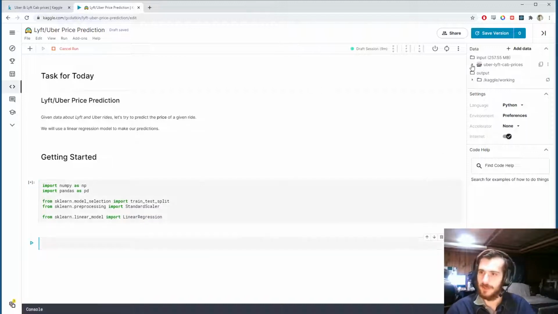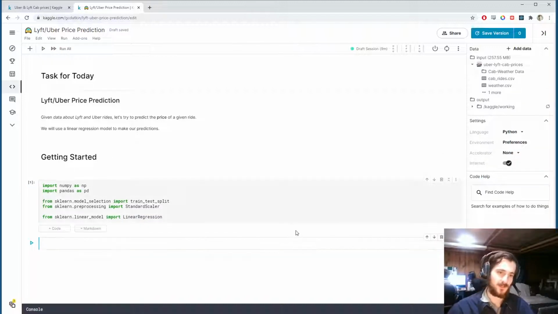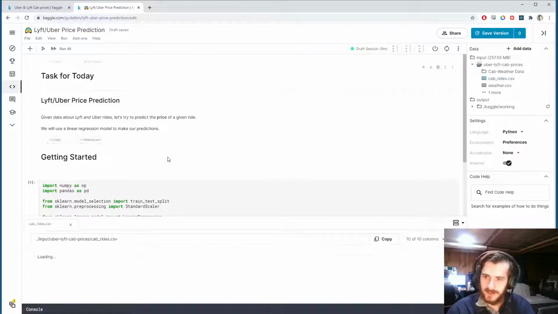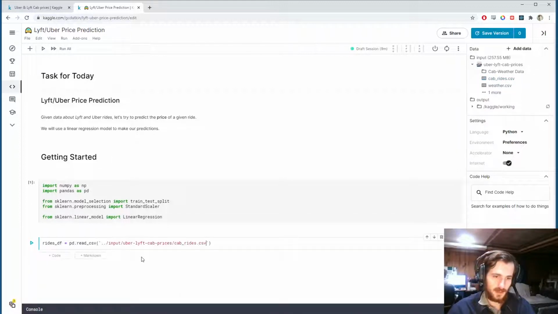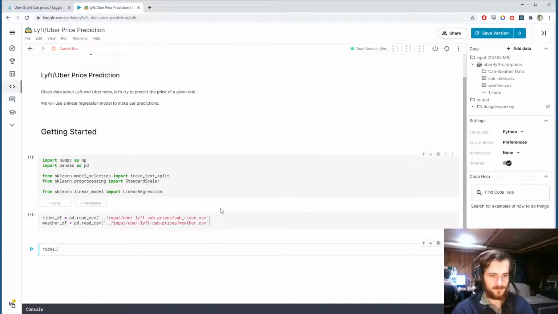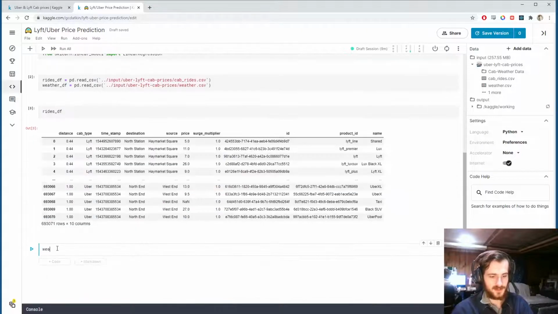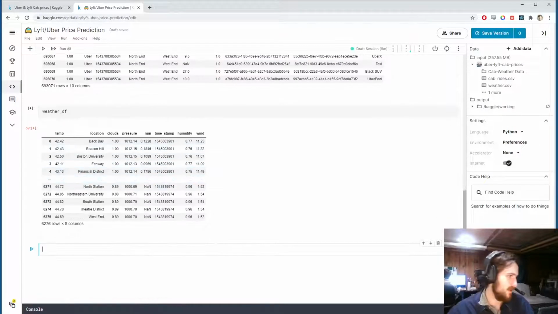So let's go ahead and import that, and we have two different CSV files I want to get. I'll call ridesdf, which will be our data frame, pandas.read_csv, and I'm going to get the cabrides.csv file and copy the file path. And then for the weather data frame, it will also be pandas.read_csv, but for the other CSV file. So we'll paste both of these in, and we'll take a look at them. So ridesdf has all our rides, and weatherdf has all our weather.